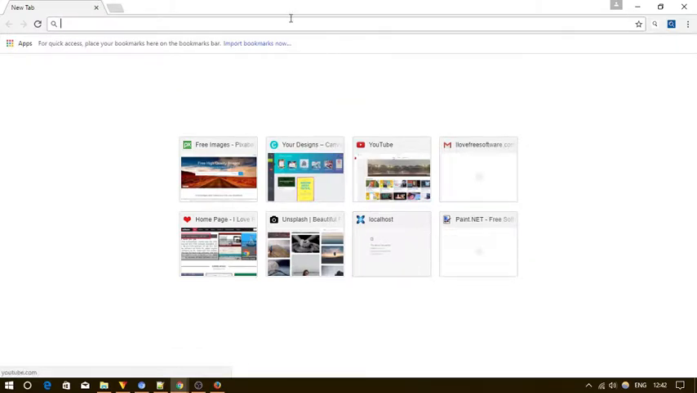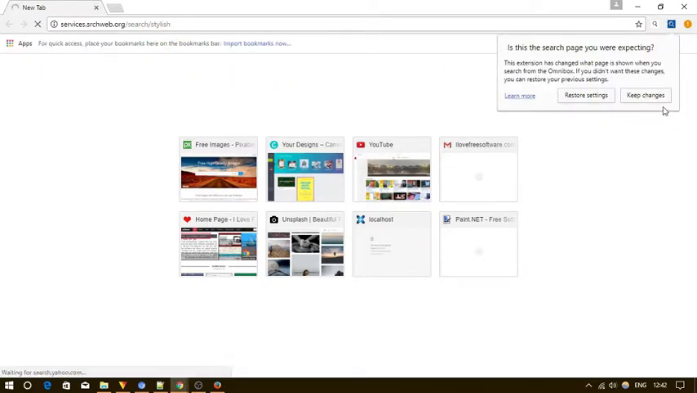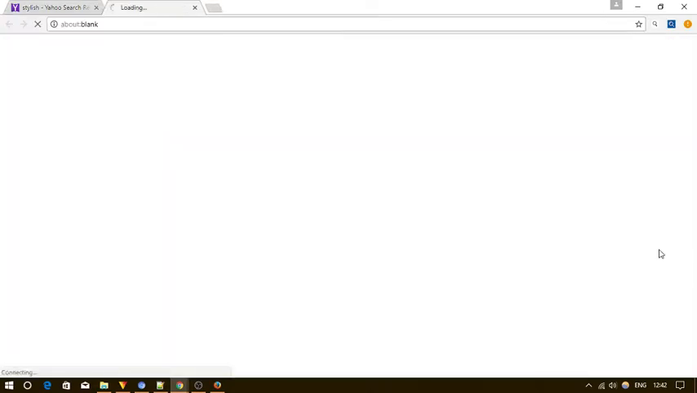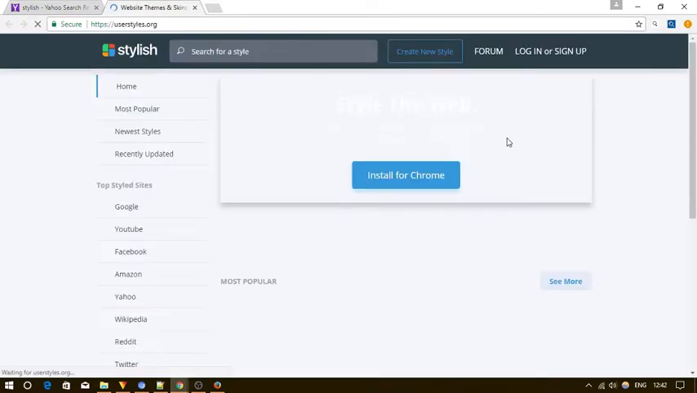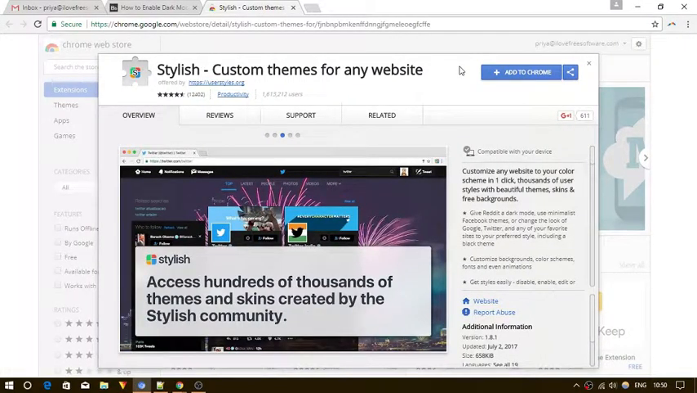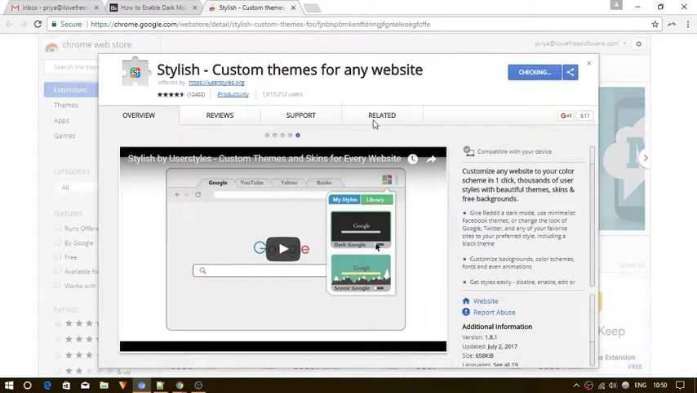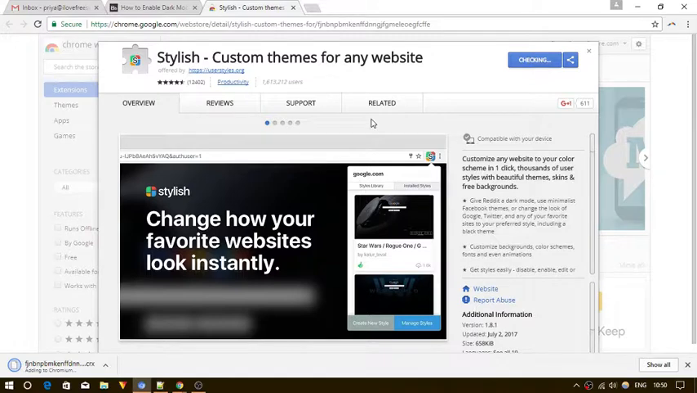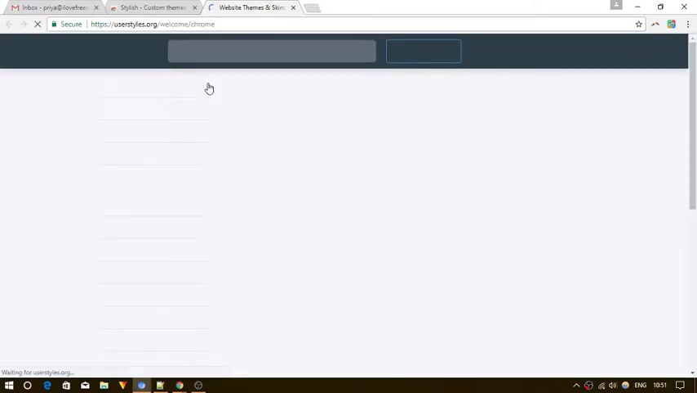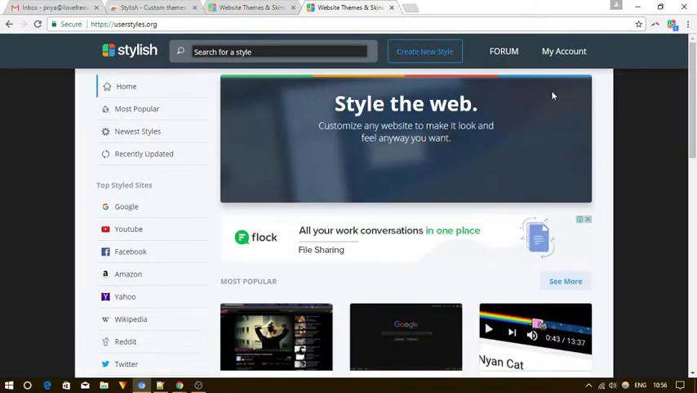Okay, to do so, first of all, go to the Chrome Web Store and under the Extensions tab, search for Stylish. Alternatively, click on this link and you will be redirected to the required extension. Click on the Add to Chrome tab to add this extension to your browser. Now you will be able to see and access the extension from the top right corner of your Chrome browser.